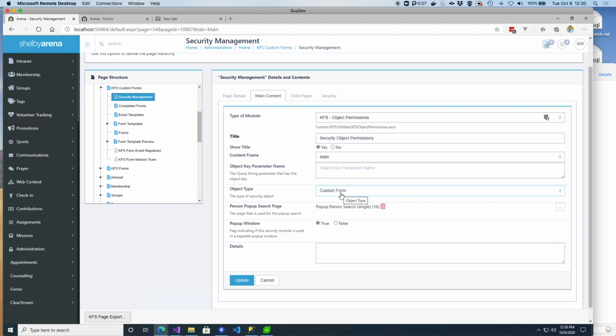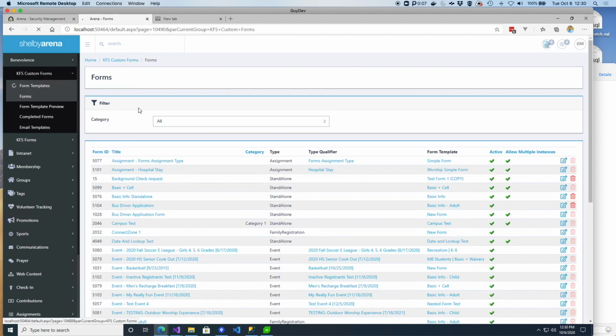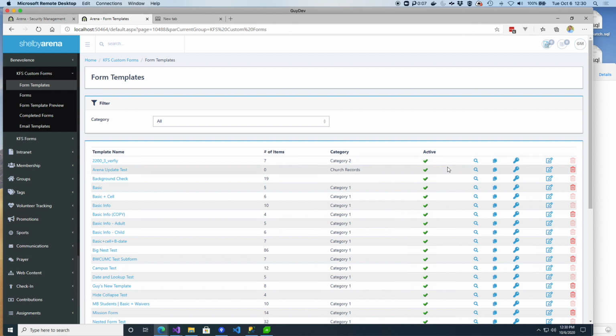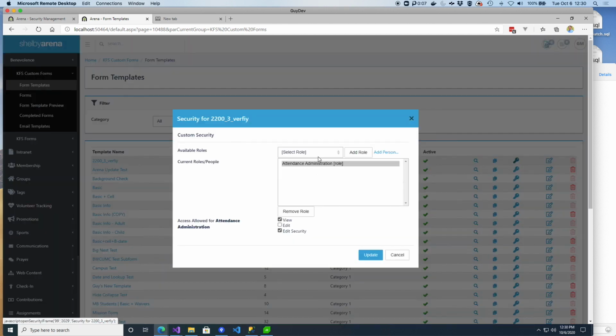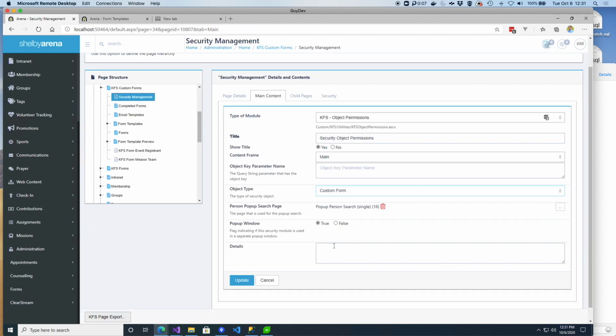So you'll make sure you select object type of custom form and set it to the main pop-up page, person search single person page, and pop-up window equals true. And this is going to allow the key button of the form templates area when you want to go to secure a form template, which we'll talk about in another configuration area video. You can come in here, and this is that module, to allow us to assign the permissions to a custom form. That is what this page is all about. So configure it just like this.